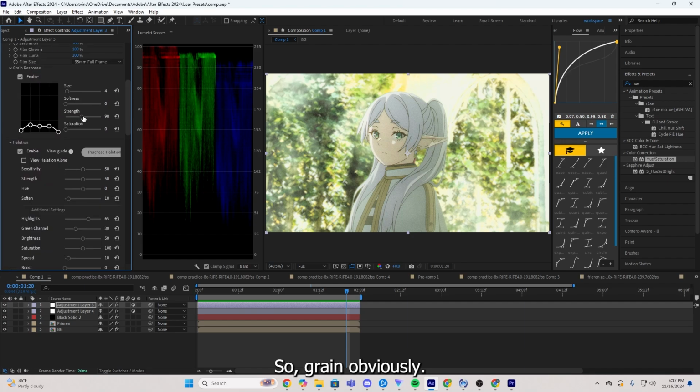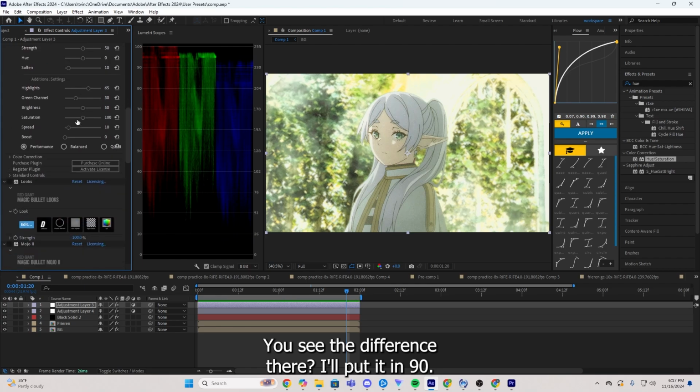So grain, obviously you can turn it up or lower it. You can see the difference there. I'll just put it at 90.